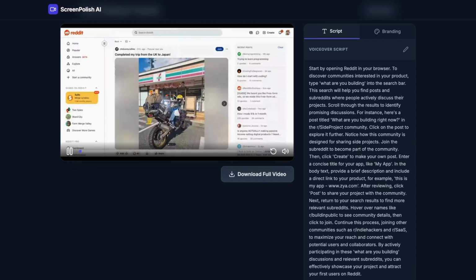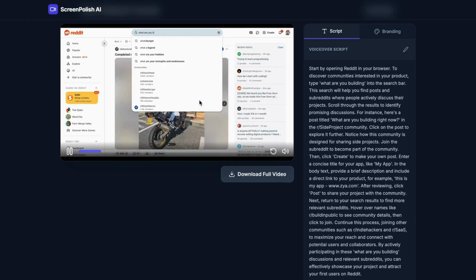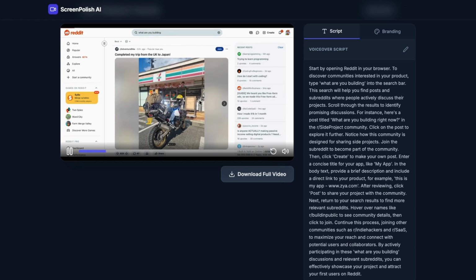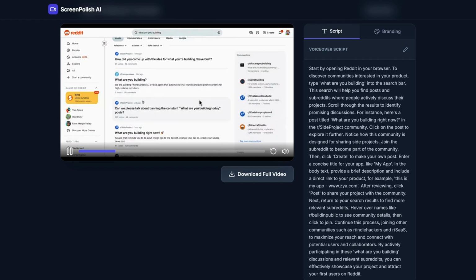Start by opening Reddit in your browser. To discover communities interested in your product, type "What are you building?" into the search bar. This search will help you find posts and subreddits where people actively discuss their projects. Scroll through the results to identify promising discussions.